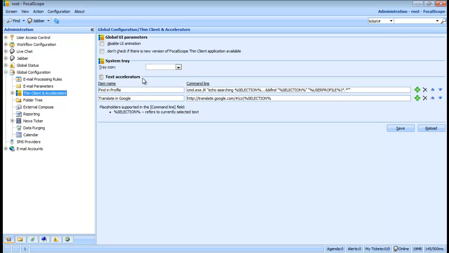We'll see the location where we can configure text accelerators. We'll also see that Google Translate has already been configured. If we want to create a new accelerator, we need to give it a name in the item name field and then give it a prescribed command line in the command line field.